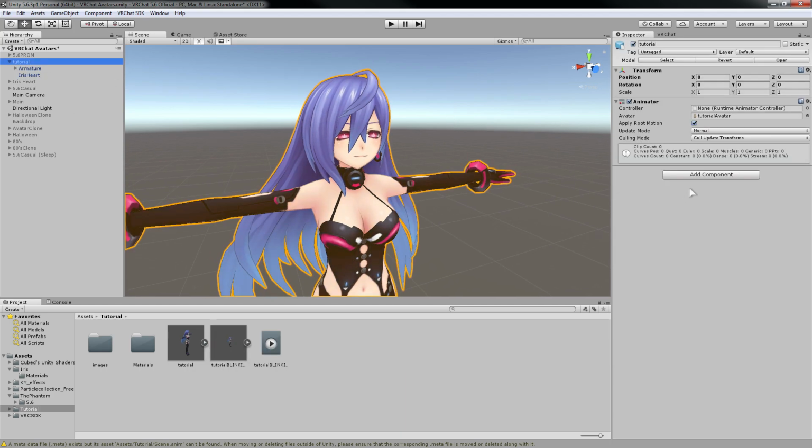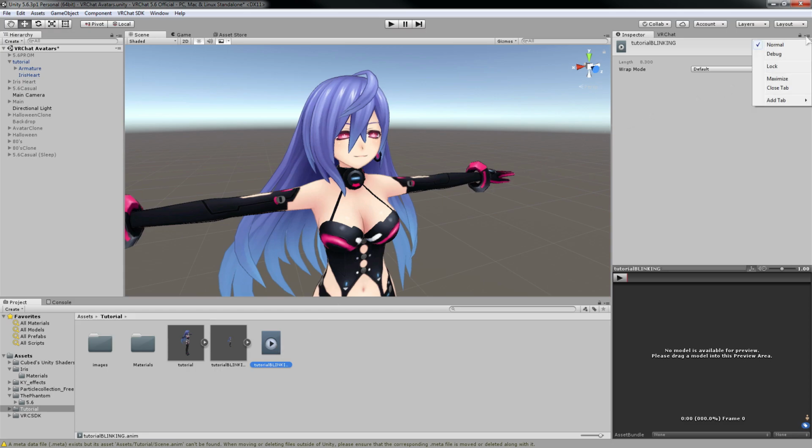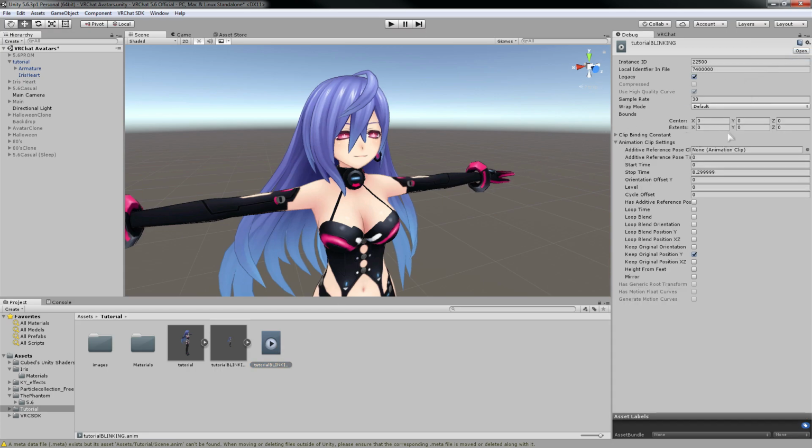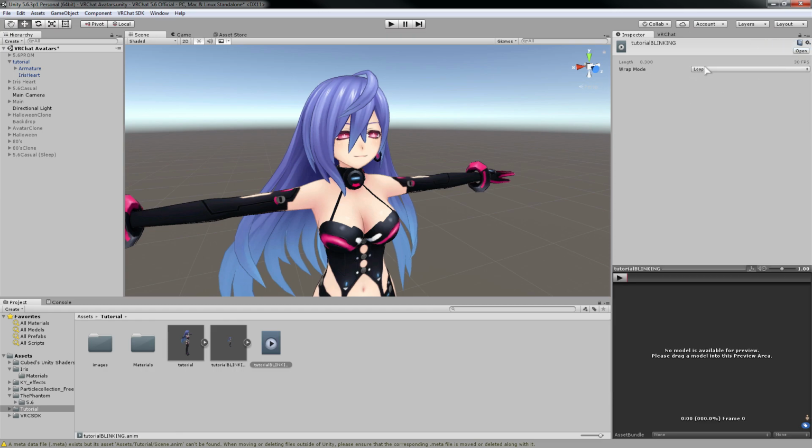So with tutorial selected, we'll add a component. And we're going to, hey, look, just what we need. You'll type in animation, and you hit animation. And this animation file that we made, we will drag that right here. And there's also one more thing we actually have to do with this. Click that. Go into debug. Probably don't even need to go into debug. But I can't remember why you need to go into debug. But there was a reason. But change that to loop. Yeah, you probably don't need to. Just change it to loop.